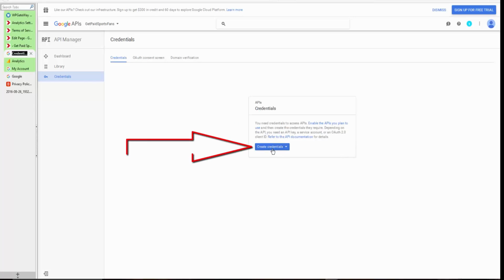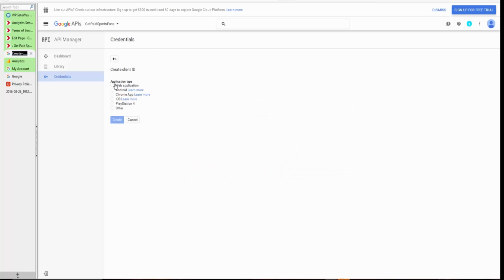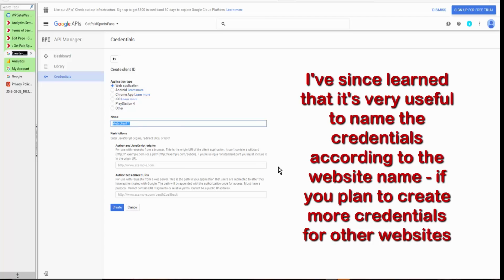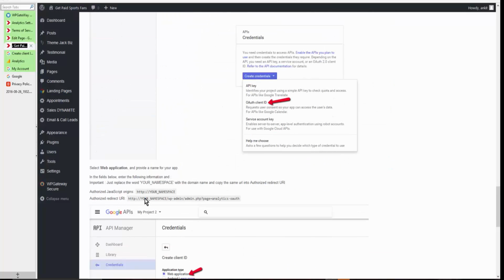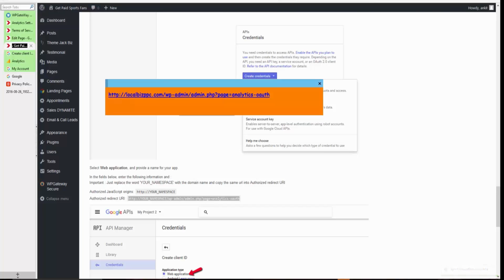Now we need to click on Create Credentials and select the OAuth Client ID. This is a web application, and the name, I don't know that it makes any difference what you name it. For the authorized JavaScript origins, you put in your site name. The information that you need to fill in these spaces, this is for the second one, you can copy this, paste it on a notepad or something, and where it reads your namespace, you want to put your domain name.